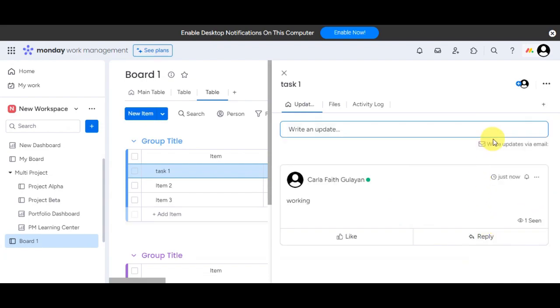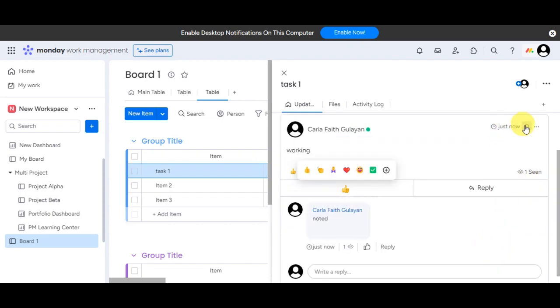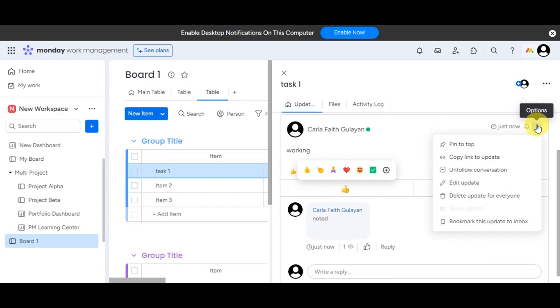If you can see this note in here, it says update via email. If you click on this, you just need to add in the email and it will be sent out to your email address. If you click these three dots in here, with this option you can pin this update to the top, copy the link to this update, unfollow this conversation, edit the update, delete the update for everyone, or bookmark this update to inbox.